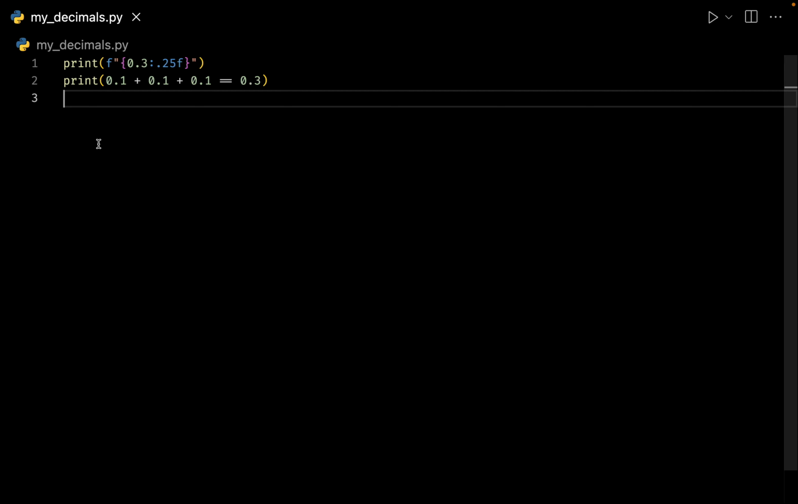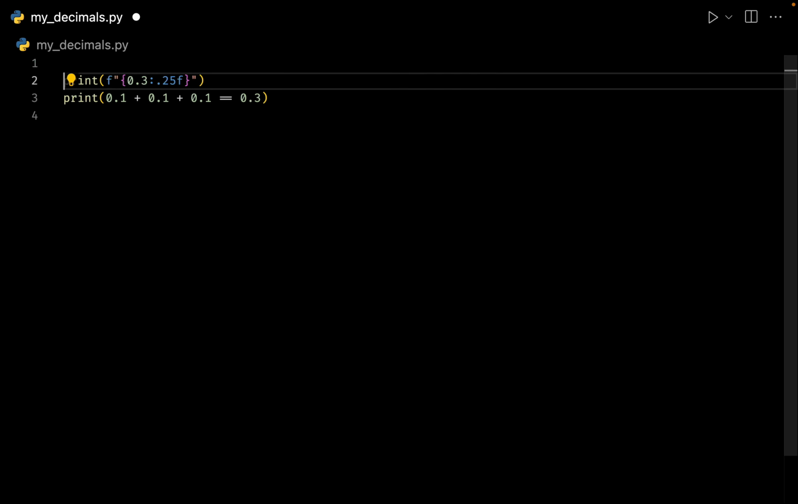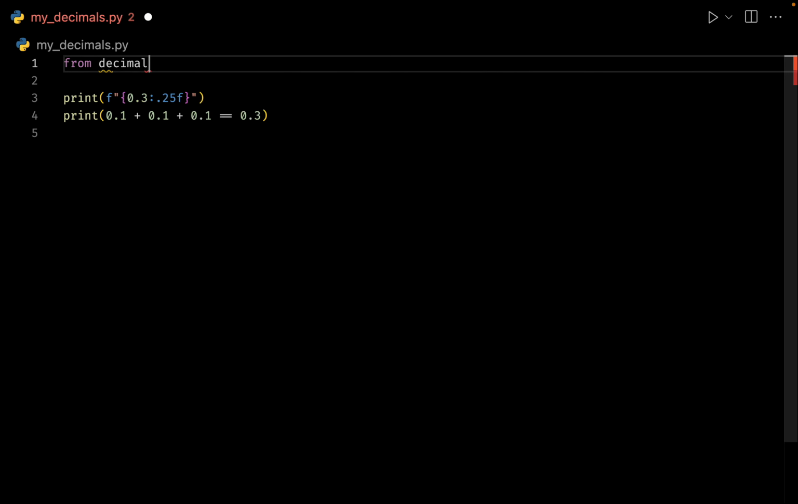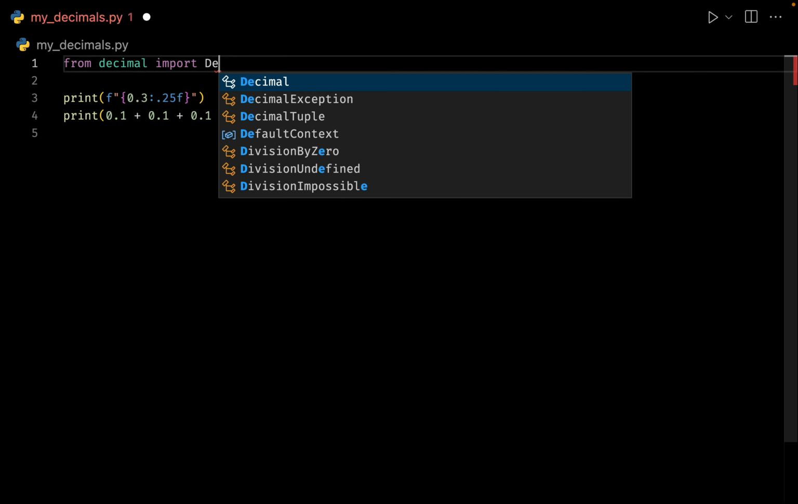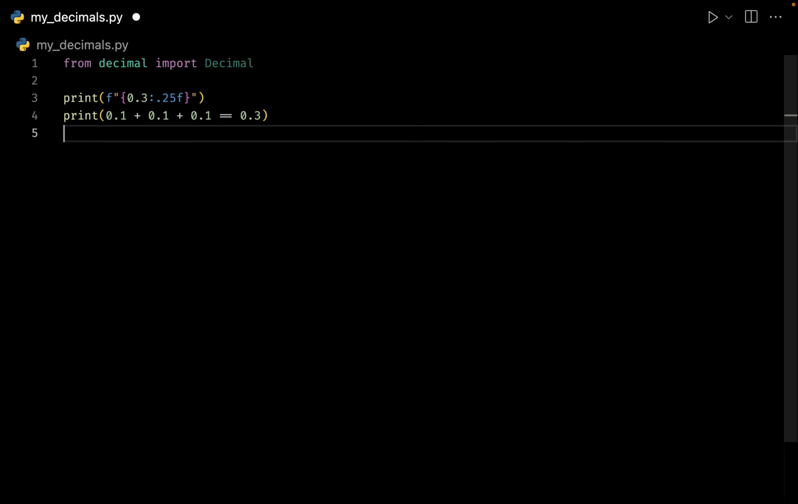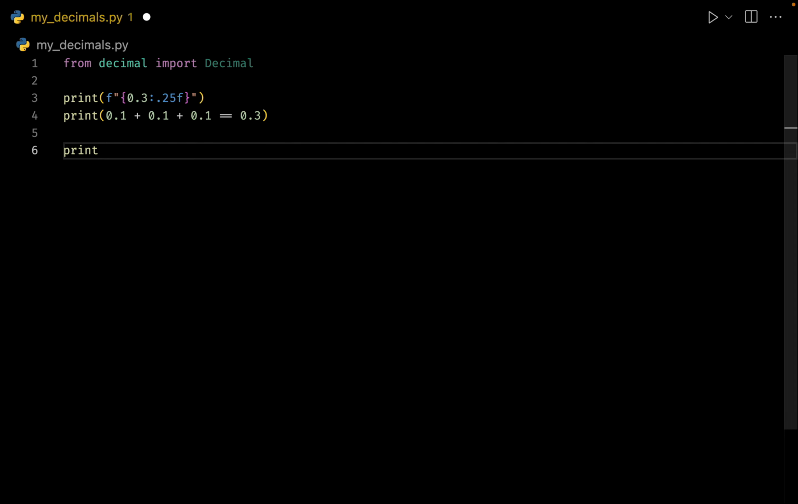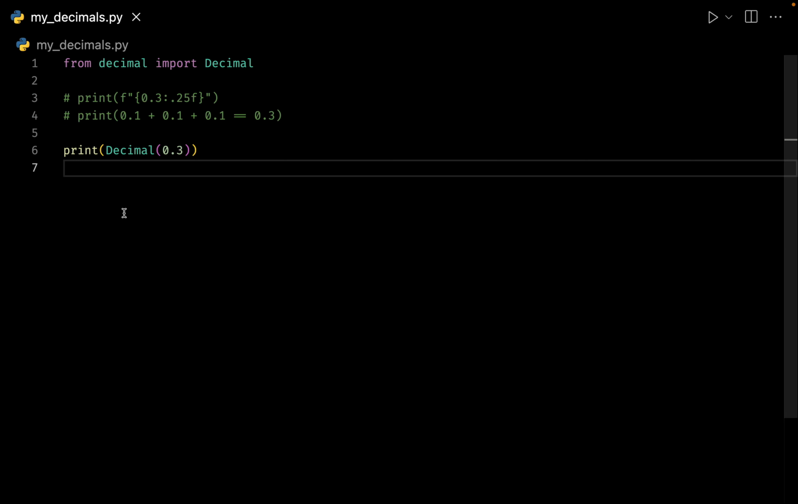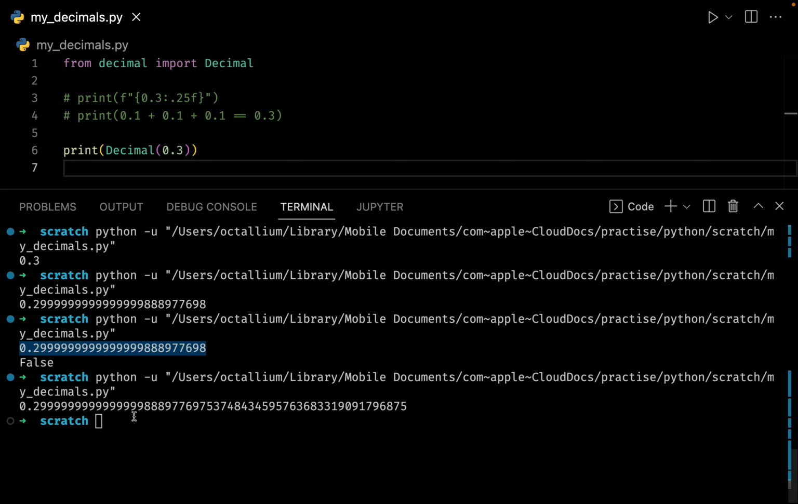So let me go right over here and go to the top. Here I can import from my package decimal. I want to import the class Decimal. Now let us see what happens if we create an instance of this class. So we want to create a Decimal for the value of 0.3. Now let me comment out all of these things, they are not required. Let me save it and run the file.